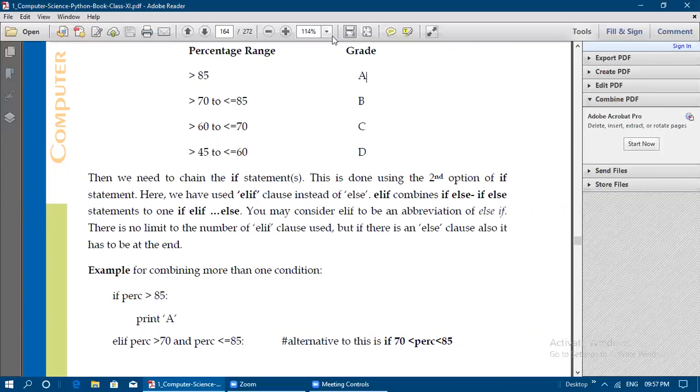That is the second option of the if statement; we have seen the syntax. Here we have used elif clause instead of else. So elif combines if else if else statements into one if elif else. You may consider elif to be an abbreviation or short form of else if. There is no limit to the number of elif clauses used. But if there is an else clause also, it has to be at the end. Compulsorily, if there is an else clause, that indicates the end of the conditional construct.